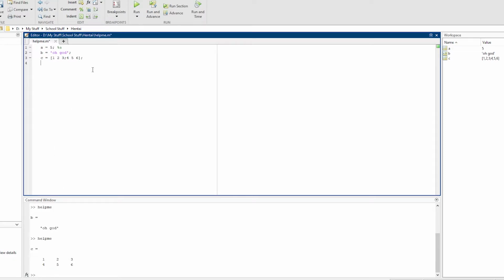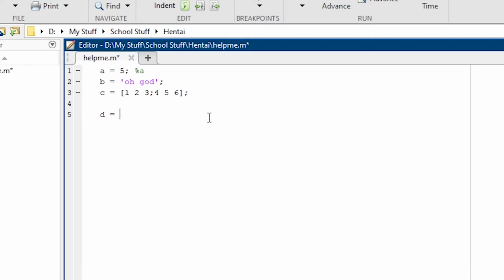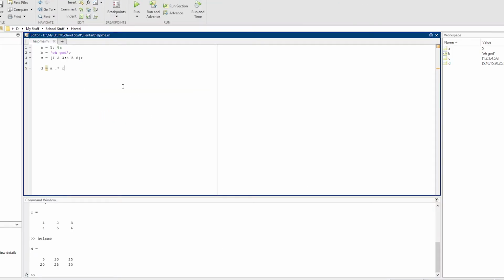Now if we want to do some general math, it's pretty straightforward. It's about as easy as it sounds. The only thing you really have to worry about is when you have vectors and matrices involved. You need to implement something called a dot operator, and I'll show you what that is. So you can do d is equal to, now if you want to multiply a by every single element in C and create a new array from that, you'll do a dot times C, and we'll see that d is equal to a times C. So we can close that off because we don't want to see that anymore.